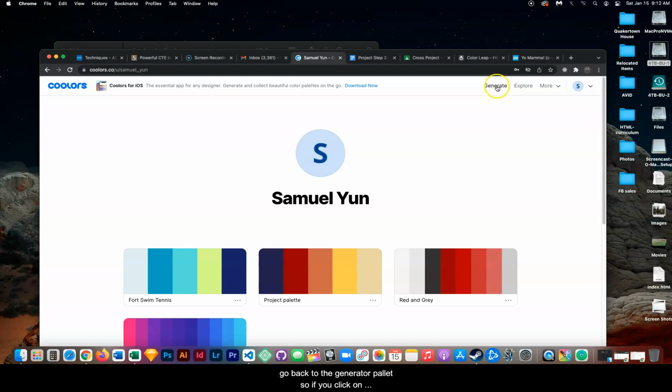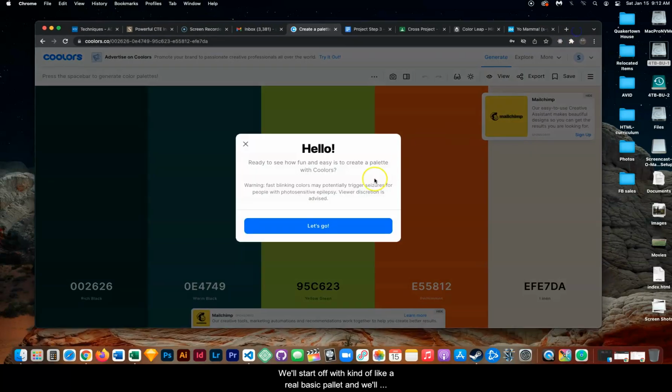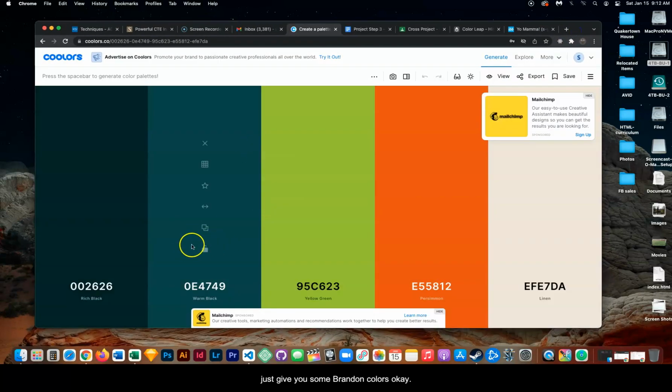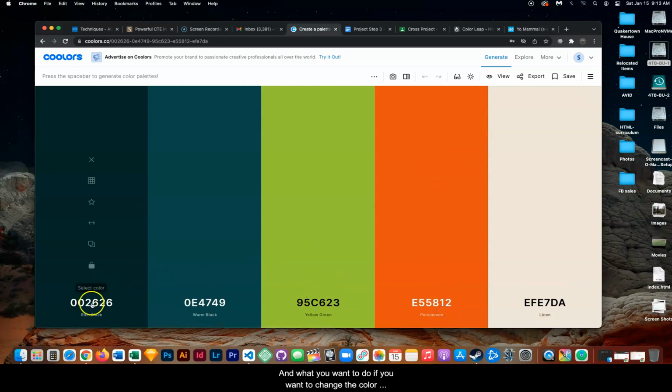Okay. So let's go back to generate a palette. If you click on generate a palette, you'll start off with a real basic palette, and they'll just give you some random colors. If you want to change a color, you click on the hex code down at the bottom. If you want to add a color, you can go between the colors and hit the plus sign.